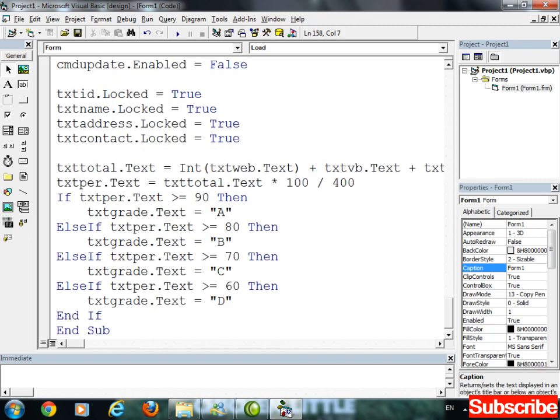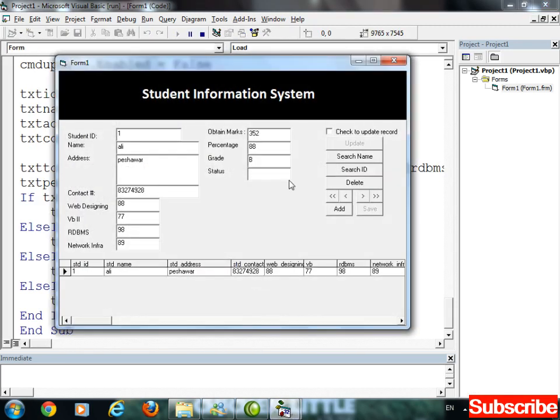And end if, close the if statement. Now start. The grade of this student is B, and the percentage is 88, less than 90 and greater than 80. Mention if the percentage is greater than 80, then the grade should be B.